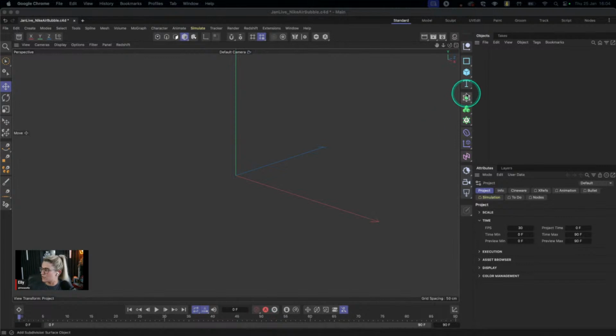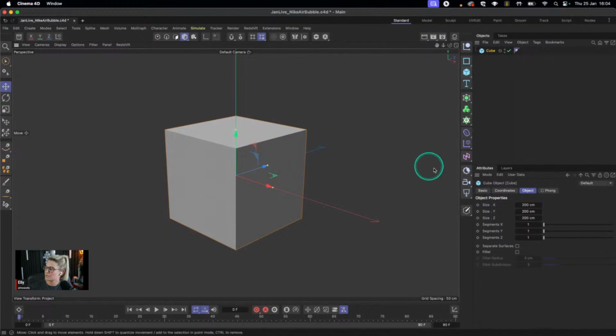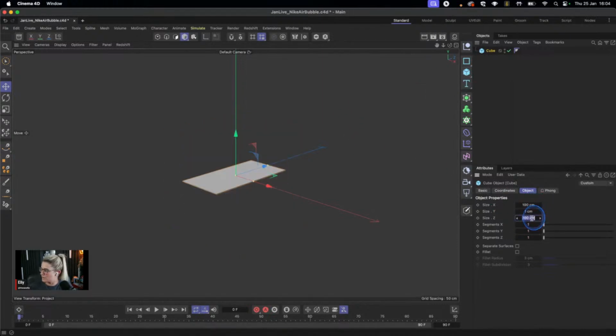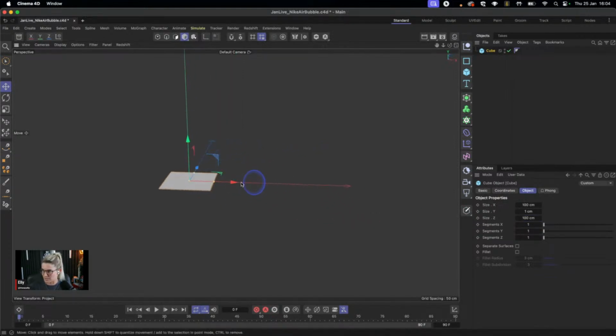Okay. So we're going to start off just by creating that shape, but it's really, really simple. We're just going to grab ourselves a cube, and we're going to make it 100 by 1 by 100. So this is the shape that our air bubble is going to be.